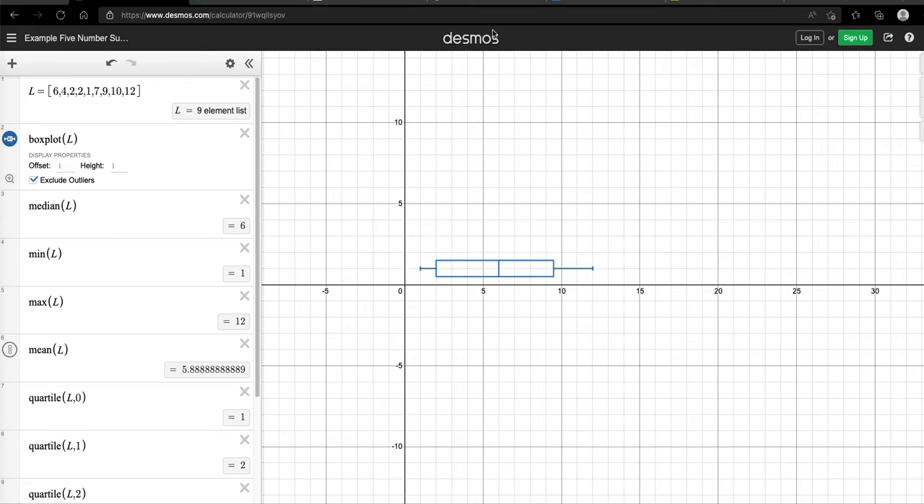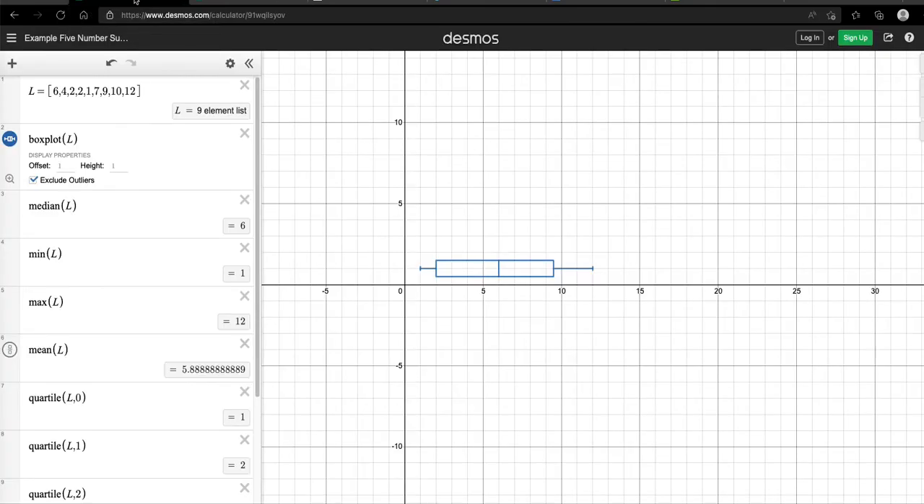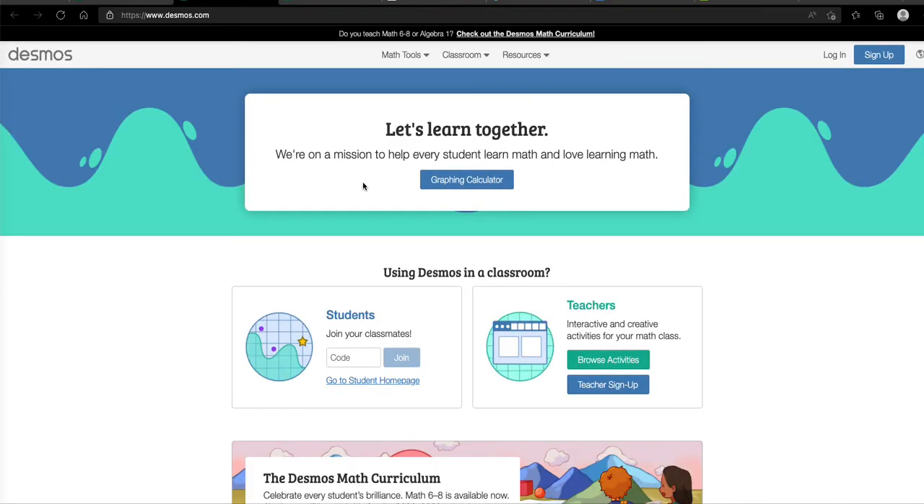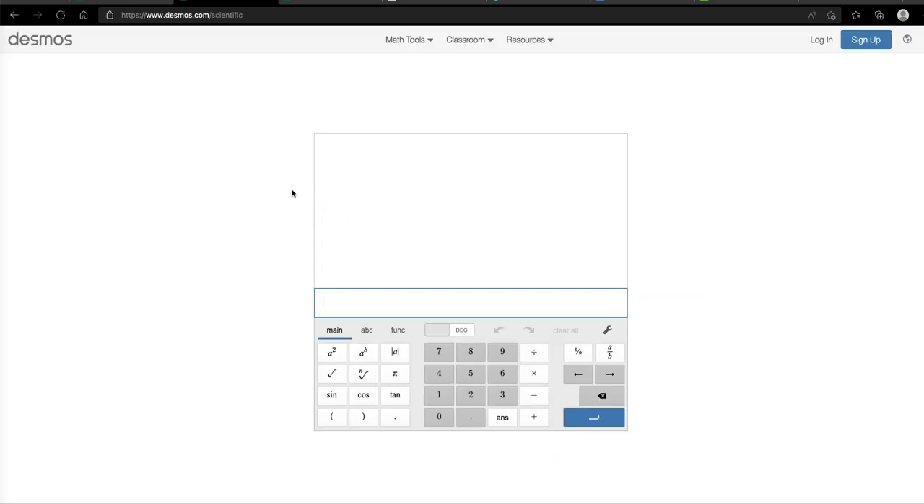If you go to the Desmos Scientific Calculator, do you guys know how to get to the Desmos Scientific Calculator? Like if you just go to Desmos, there's various ways to do it. Obviously, that's the graphing calculator. I'm sure there's different ways. I scroll down and the scientific calculator is on the bottom. So there's different ways to get to the scientific calculator. You have to go to function.